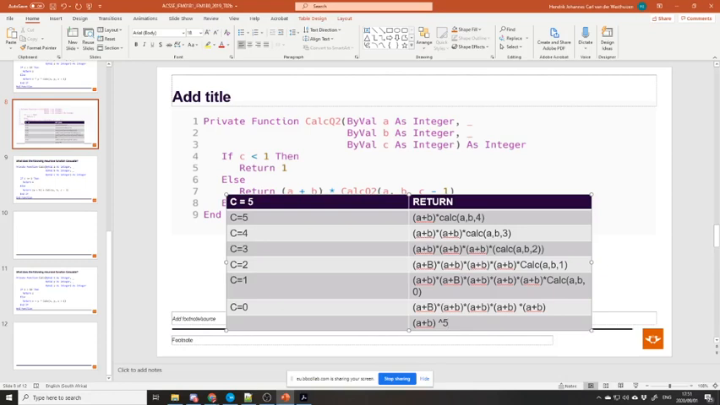So where c equals 0, is there not supposed to be another a plus b? 1, 2, 3, 4, 5. No. Because remember, when it is 0, what is my return? Let me just add it like this.